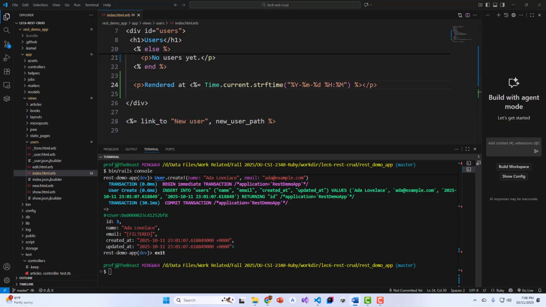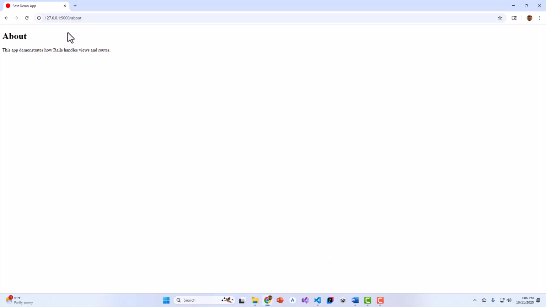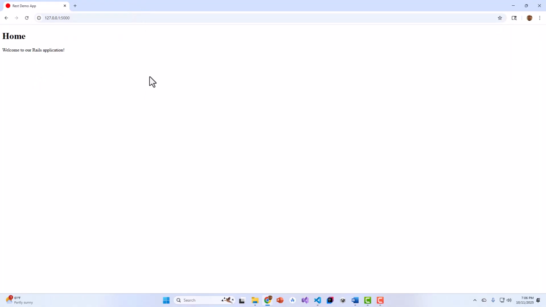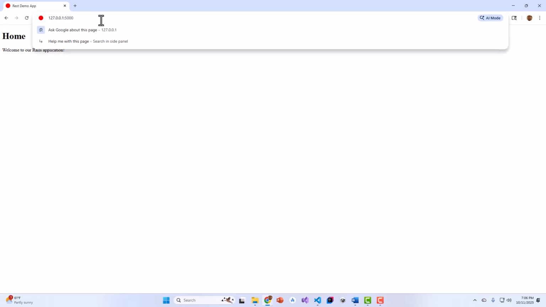All right, so let's try to run this. We'll say bin, well, actually, the server's already running. We'll see if we get a crash or not. If it crashes, we'll know there's something wrong with it, which is fine. Okay, there's the Rails main page. So let's try /users.